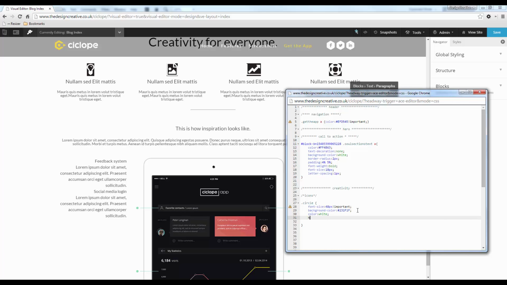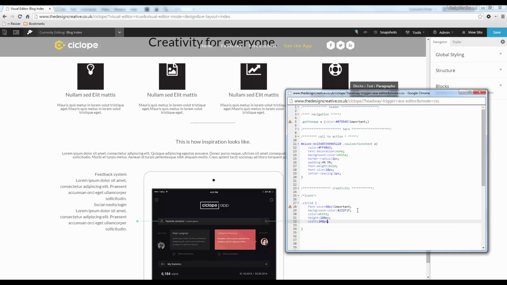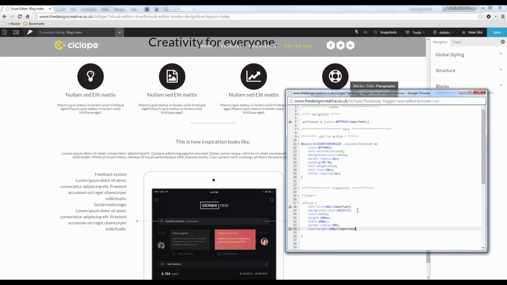Then I'm going to give it a height of 100 pixels, and I'm going to give it a width of 100 pixels also. I'm going to give it a border radius of 50%, and that gives me a perfect circle. And now I'm going to give it a line height of 100 pixels. I'm going to put an important tag on there also. Okay, and that makes the icon dead centered.